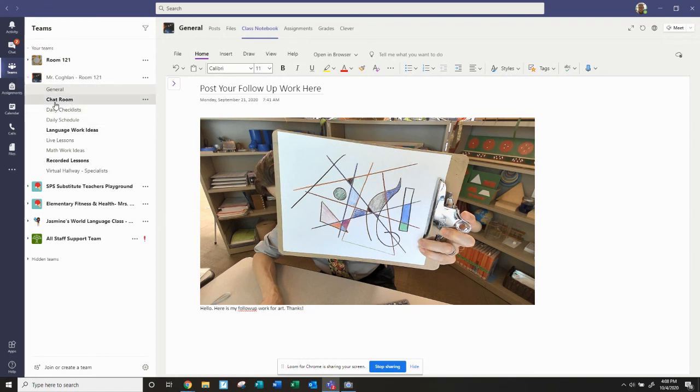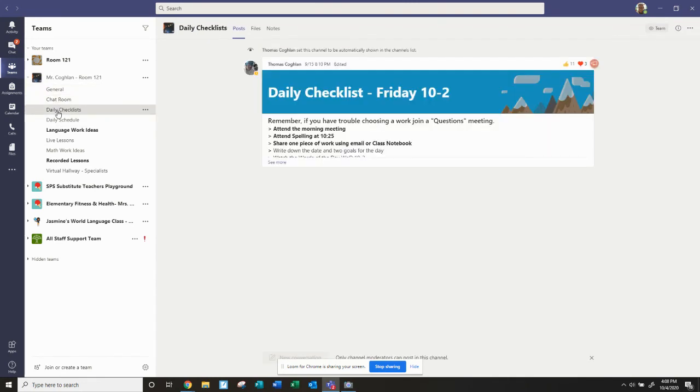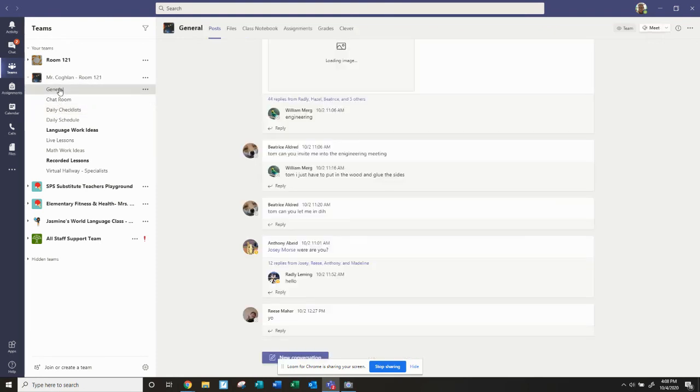Okay. You can go back to the chat room. You can go to your daily checklist. Okay. So that's a really good way to post follow-up work. So what I want you to practice is I want you to practice putting new pictures into Class Notebook.